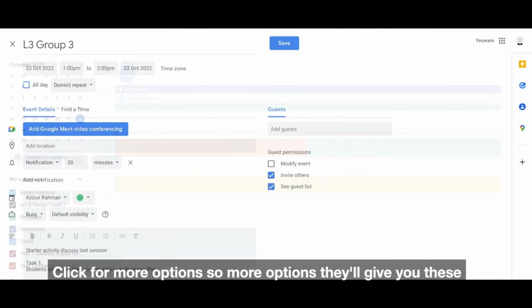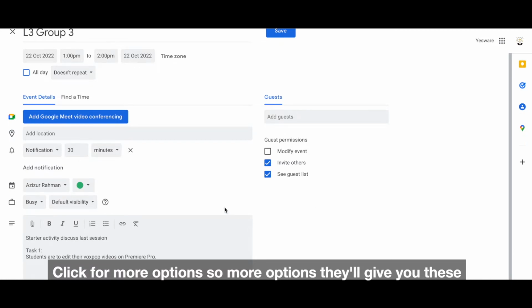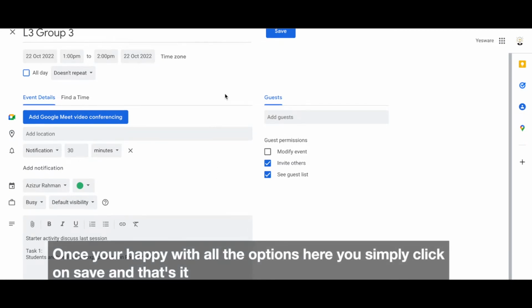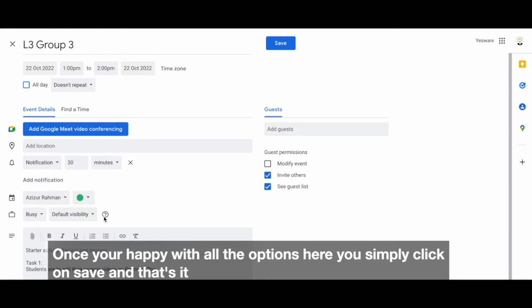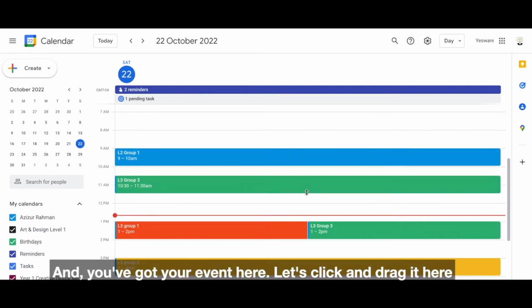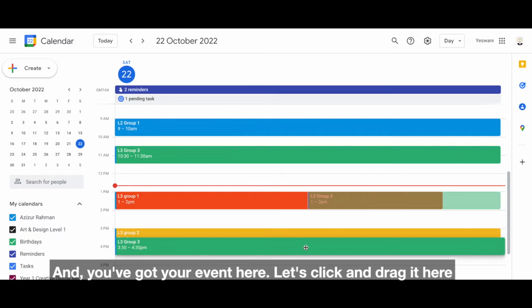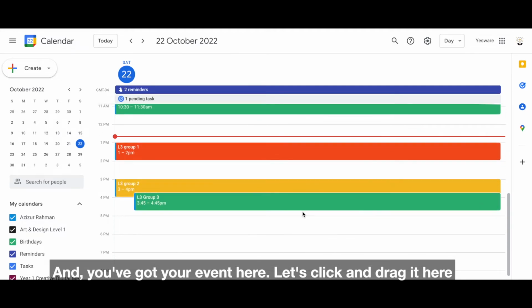Let's go to more options. So more options will give you these. It just opens it up. Once you're happy with all the options here, you simply click on save, and that's it. And you've got your event here. We've added it here. Let's just add it. Click and drag it here.